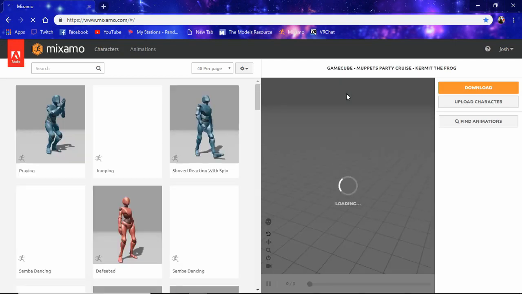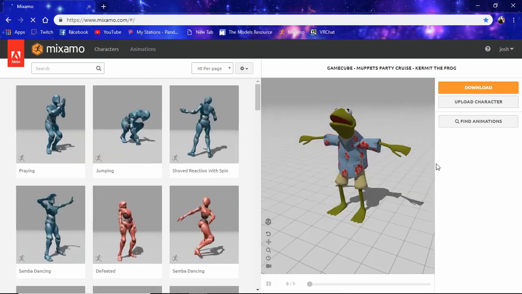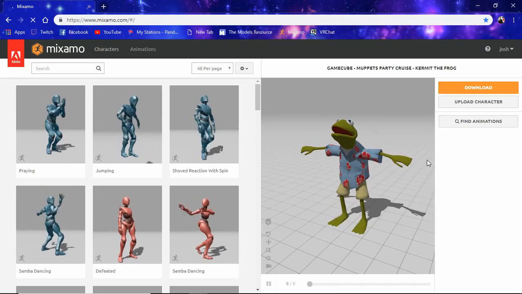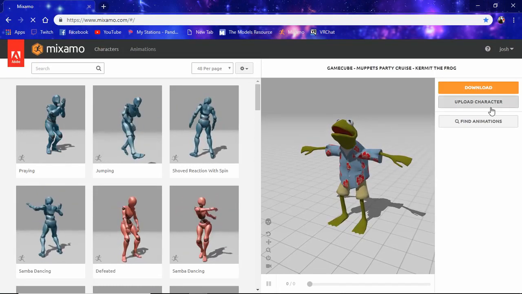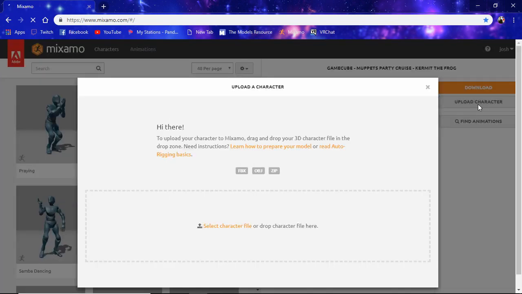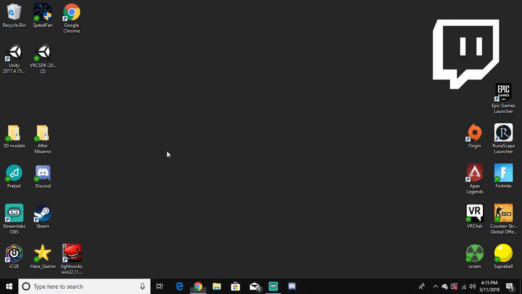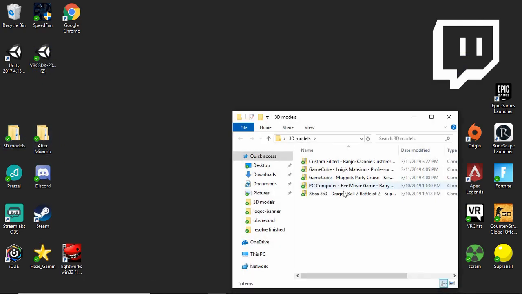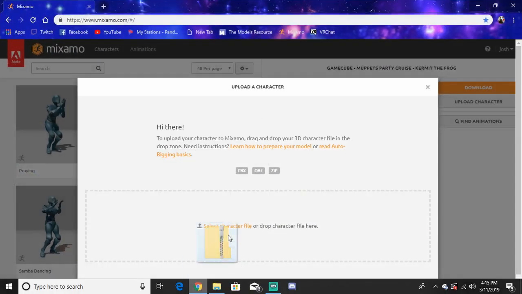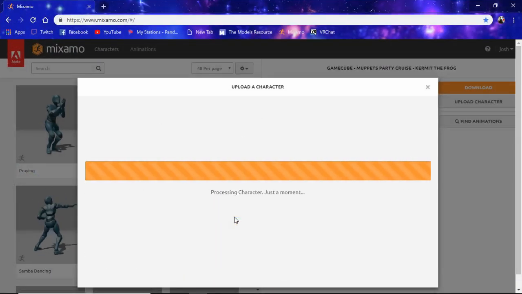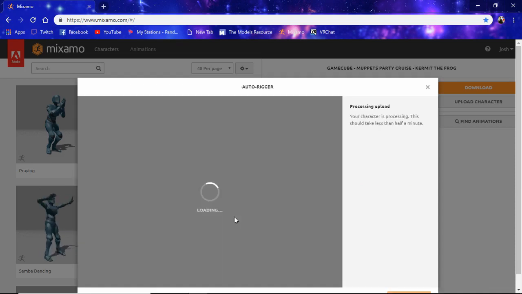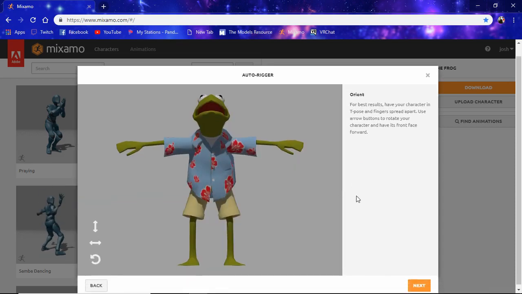Mixamo is basically what's going to bring your 3D model to life, if that makes sense. I already have Kermit in here, but I'm still going to show you how to do it. You're going to want to go upload character, go to that file that you just downloaded, your character, and then just drop it right in there. Now don't worry if some of this stuff takes a while. There's going to be something that takes a lot longer here coming up, but I'll fast forward that for you guys.